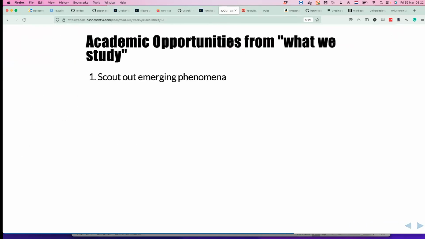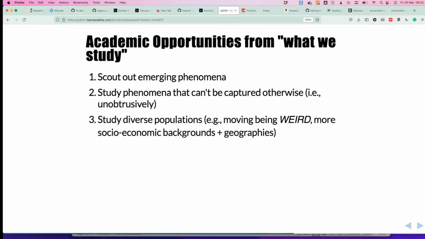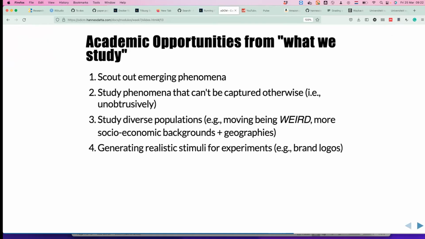There are a bunch of academic opportunities, from what we can study, new phenomena that otherwise couldn't be captured, studying more diverse populations, or generating realistic stimuli. There's an entire section devoted to this in the web scraping paper, The Fields of Gold. So take a look at it.